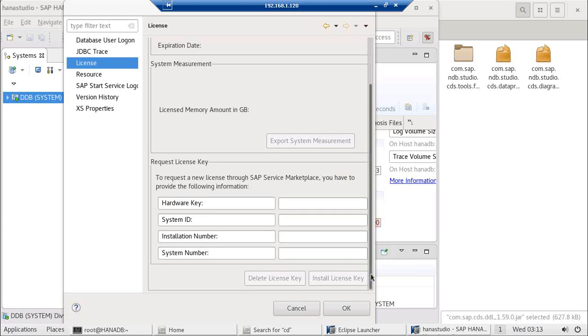To request the new license through the service marketplace, you have to provide the following information. What are the details you provide? Hardware key, system ID, what instance you're installing, what system number you're installing. Then click on installation, and the installation is done.